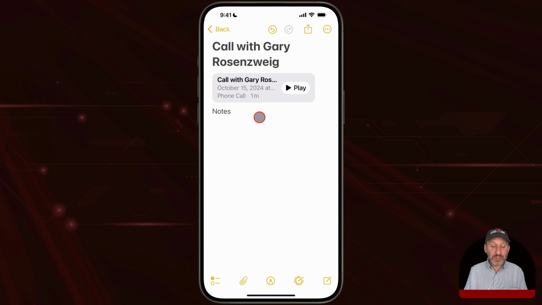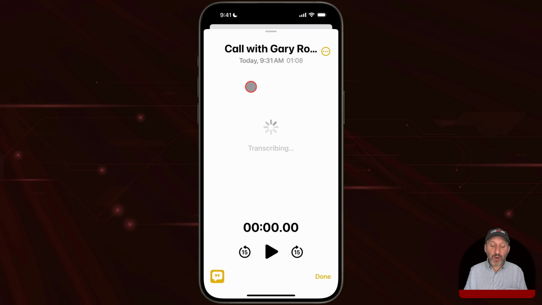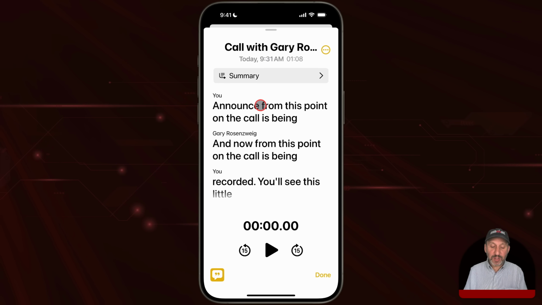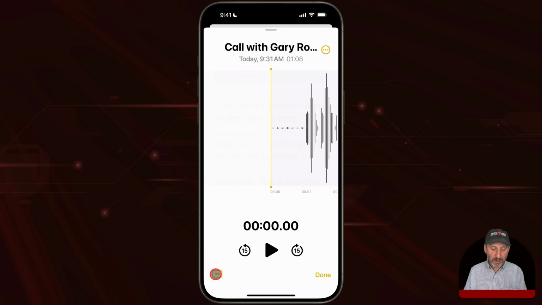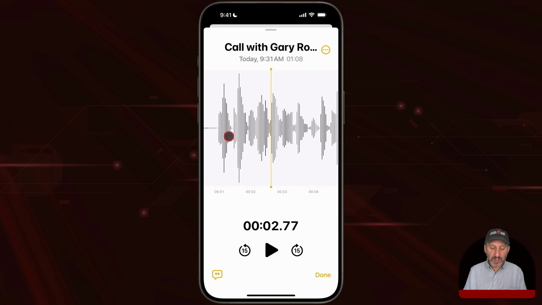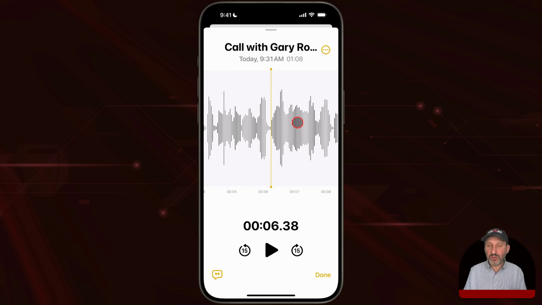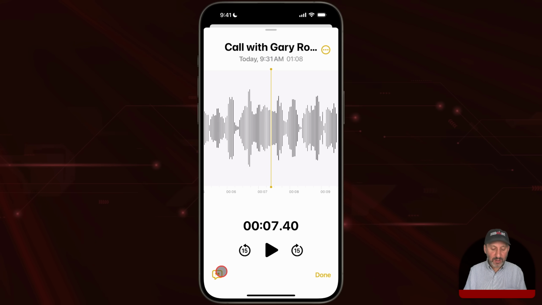It takes you automatically to the Notes app where you see the recording there in the note. There's a convenient play button, but you can also tap on it and it will bring up this whole interface here where it shows you the transcript. It even knows when you were talking versus the other person. You can play, you've got convenient buttons to jump forward and back, and you can also tap here and switch from the transcript to this waveform here. So you can drag this to go to another part of the call.